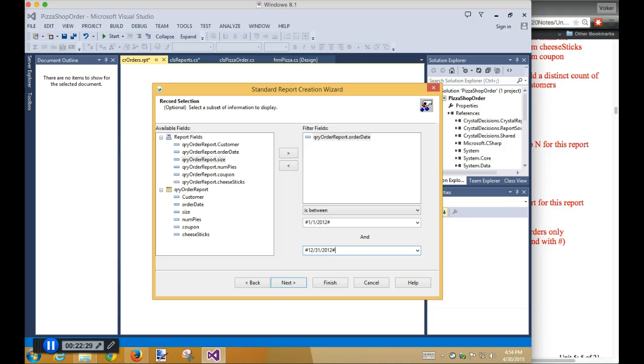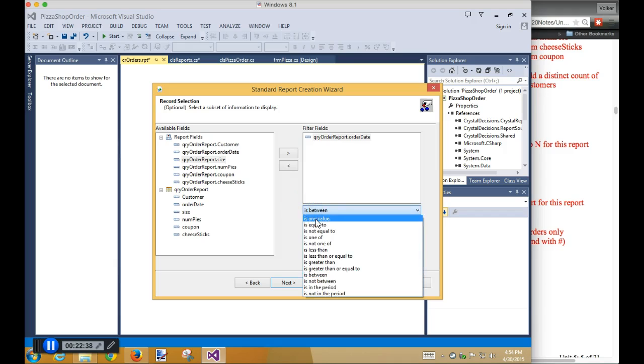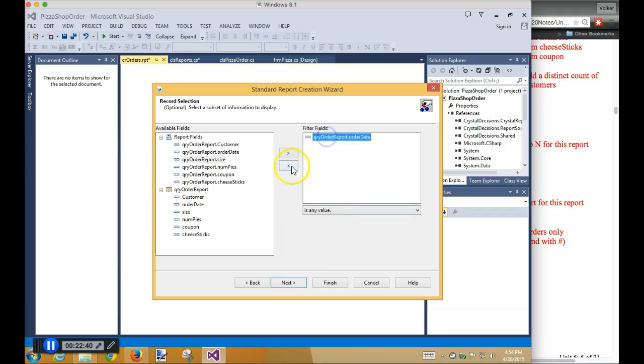We can put parameters in so when you run the report, the program says what range of dates do you want when you run the program, not ahead of time. So let's skip that. Go back to any. Actually, just take this and say, go back. We don't need any filtering.